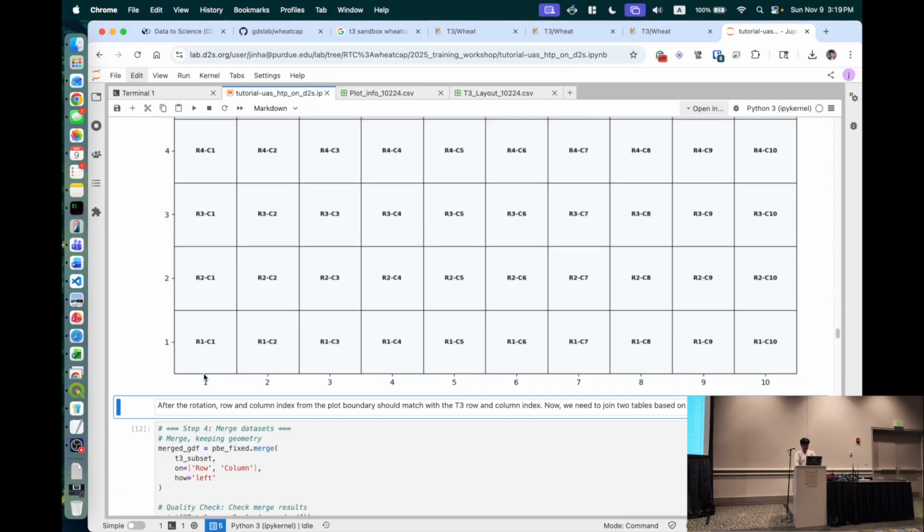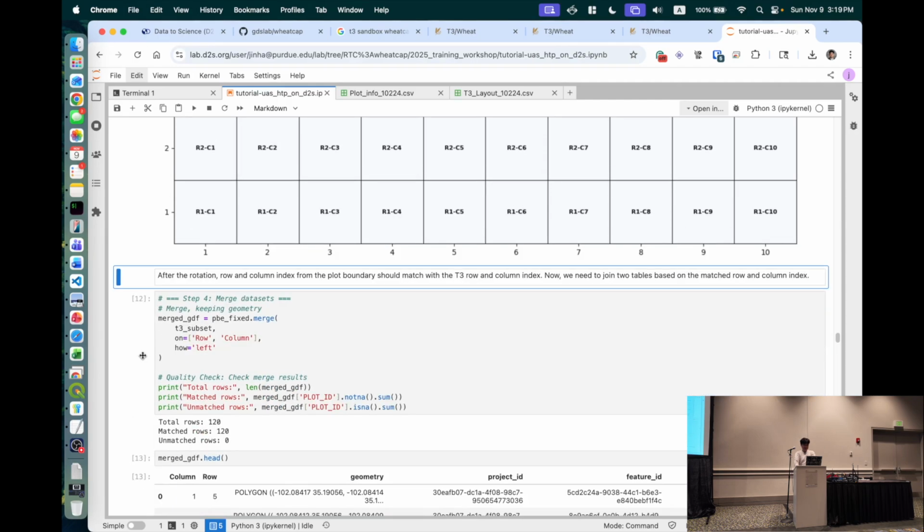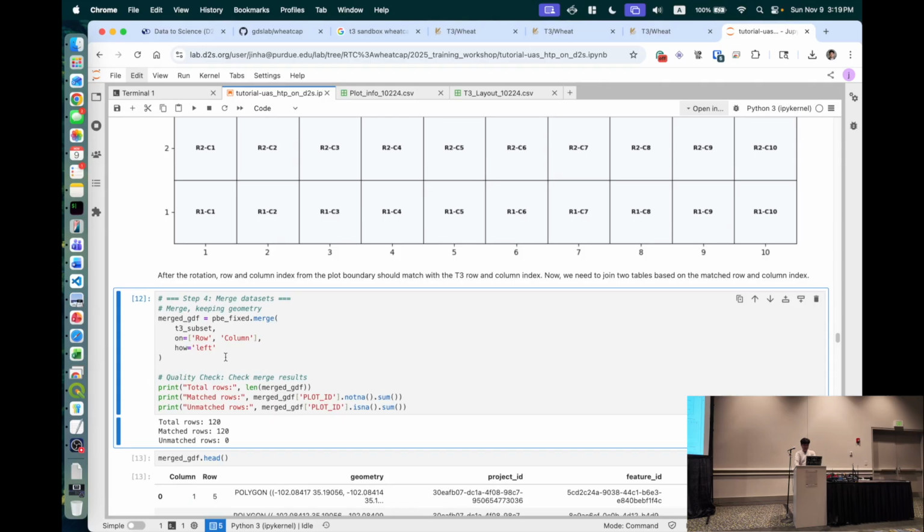Now you have this in a row and column layout from T3, and this row and column is a match with whatever we got. Once you have this, I'm going to do the join operation based on row and column from both the plot boundary and the T3 layout. I'm pulling plot ID information from the T3 layout and adding that as an additional attribute in my plot boundary shapefile. I mean the polygon.